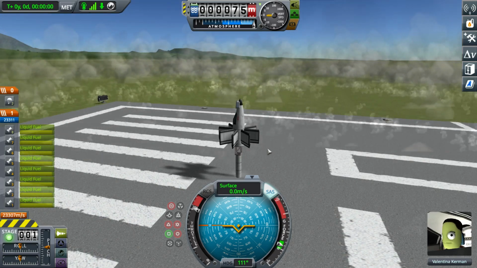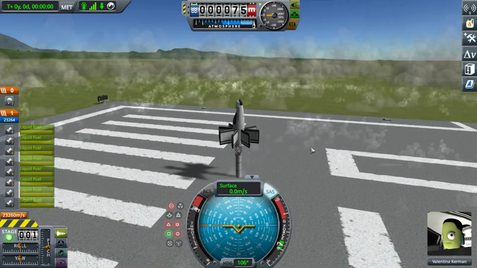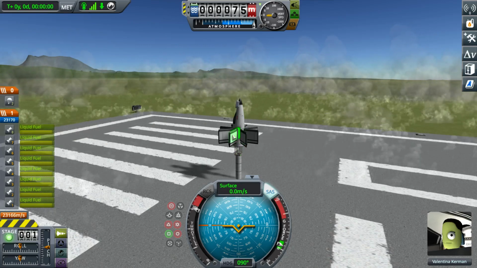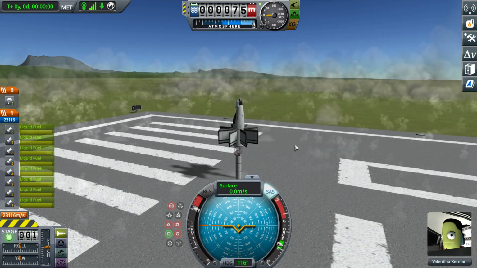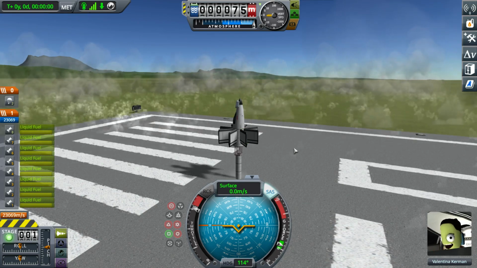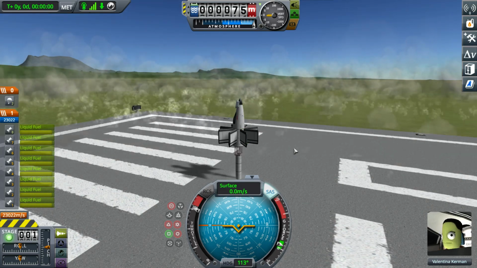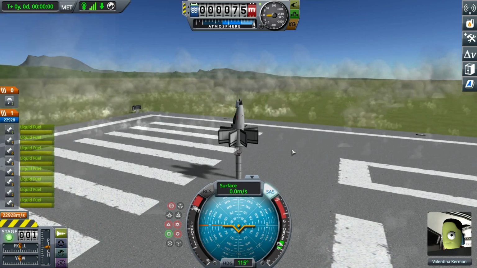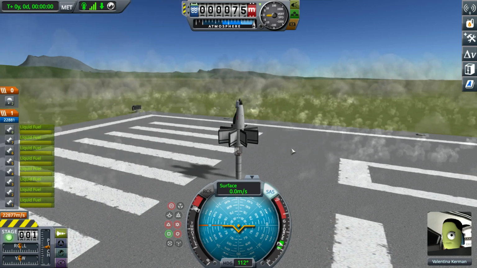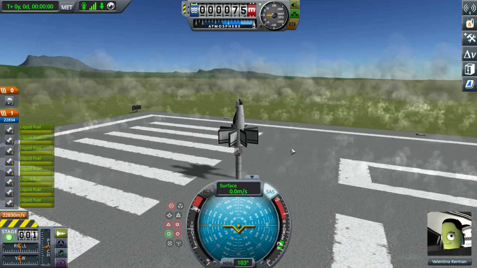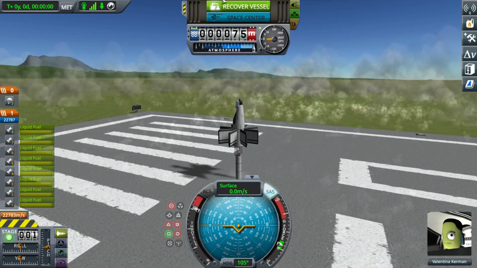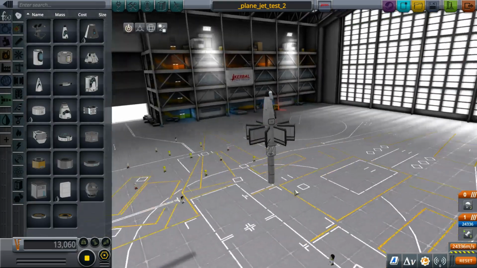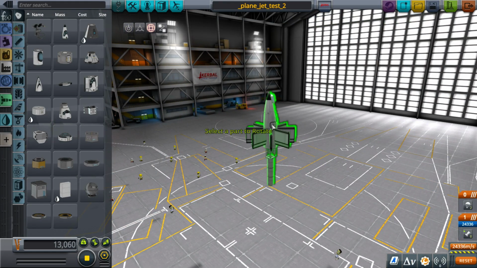I mean, it's wobbling, it's like trying really hard, but it's not going. It went before. The only difference was those parts were outside of this fuel tank instead of inside of it. So, I don't think you can put engine parts inside of other parts and have the craft still fly right. Okay, so back to the hangar. Rotate this back to regular.